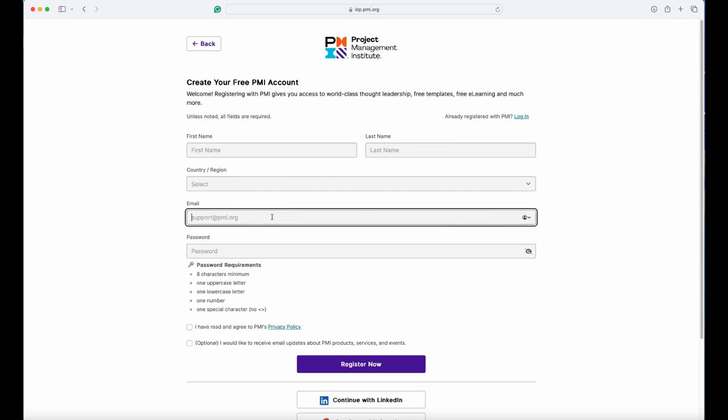This is the email ID PMI is going to recognize, and everything, your login, etc., would be this email ID. So it can be your personal email ID or it can be your official email ID. I would encourage you to use your personal email ID so that you can use it even after you leave your organization. So create that and click on register now. Password requirements you guys know, click on these two and click on register now.